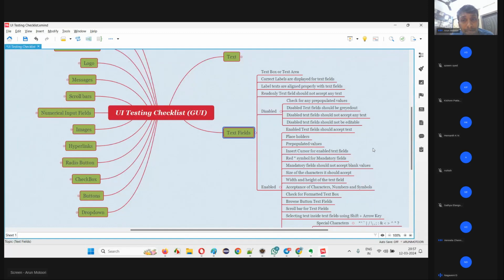General question, Arun. While giving estimates, do we need to include this UI testing effort, or do we write efforts for the functionality only?